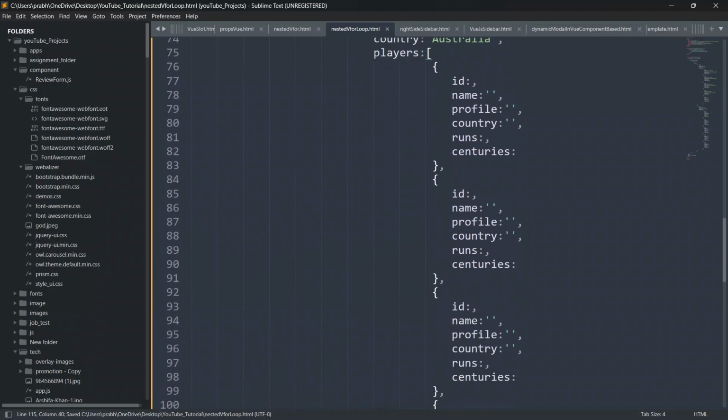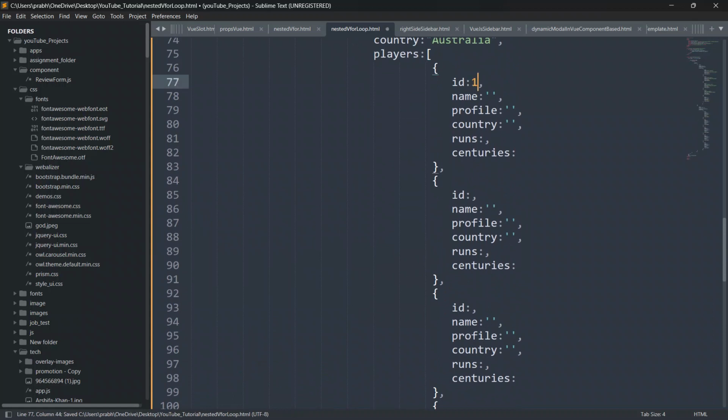Let me give the ids very quickly. I'll give the first id as 1. Just give the runs also. I don't know the exact runs or how many centuries they have scored, so I will be giving random values. I'll give this much only, and give the centuries also, just to save a little bit of time, guys.